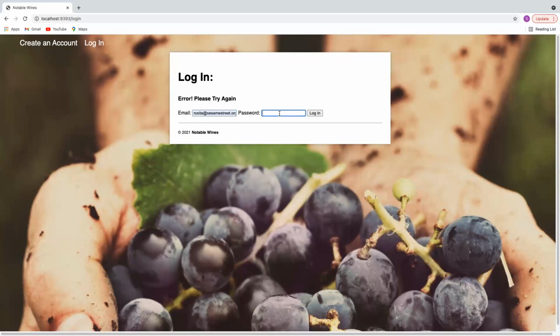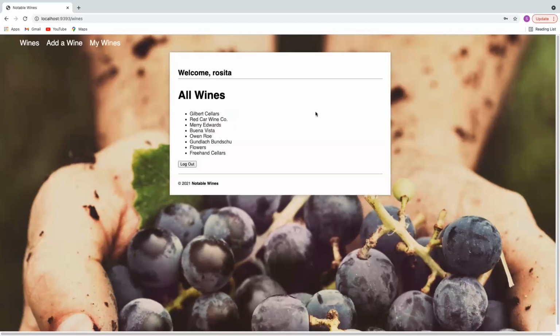So we'll enter our password again. There we go. Log in. All right, success. And that's it.